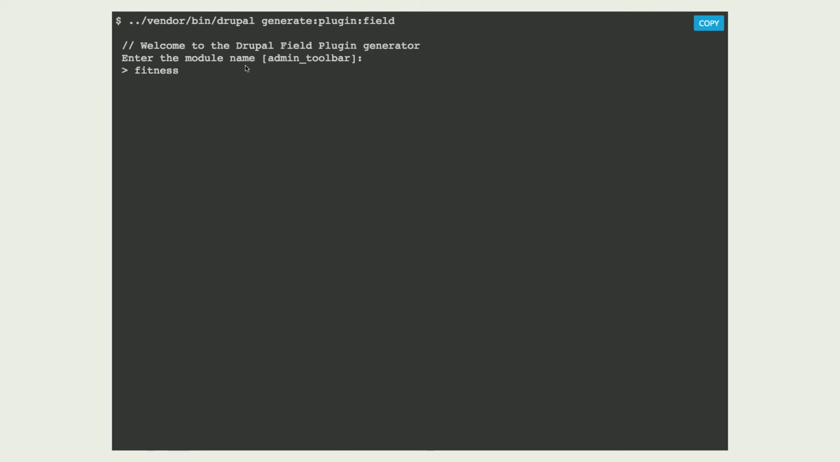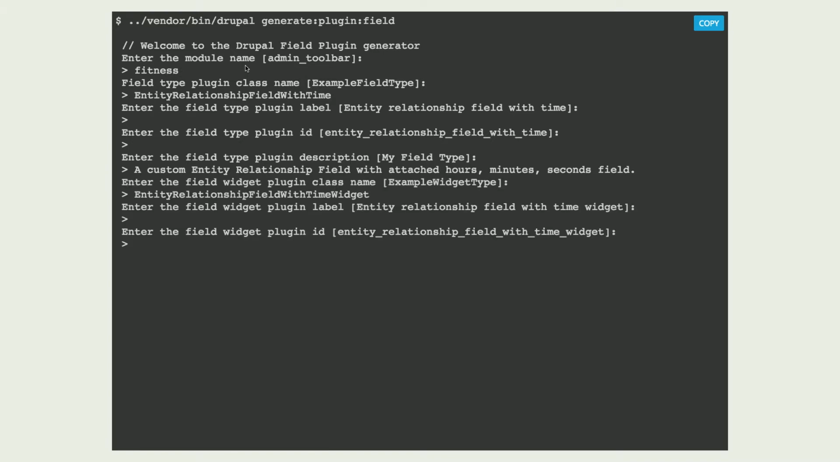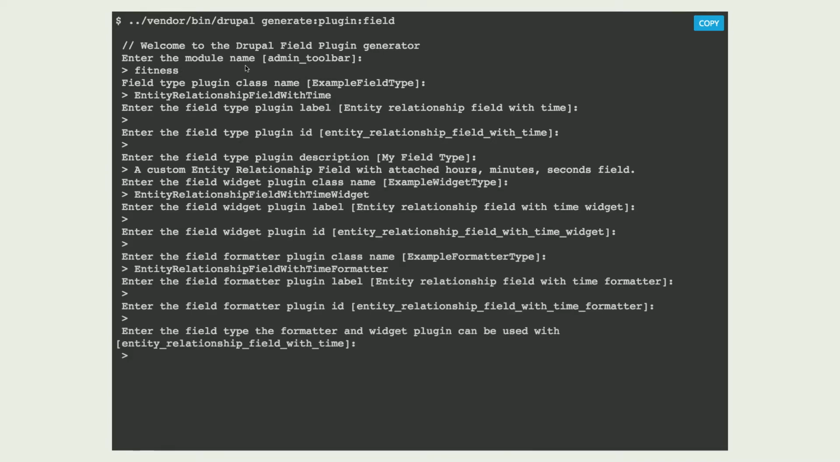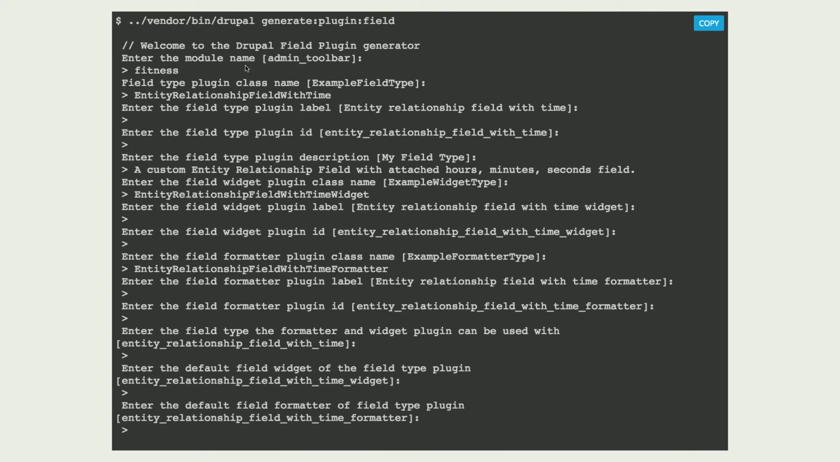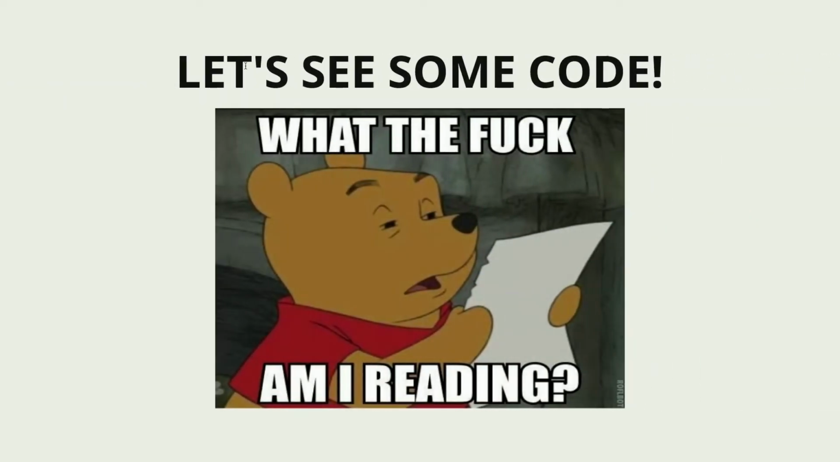And so I'm going to tell it, enter this into the fitness module that we created. We're going to call the class entity relationship field with time. A custom entity relationship field with attached hours, minutes, and seconds field, etc. Some of the nomenclature for the classes that are going to be involved. And do we want to generate all this code? Yes. And boom, there we go. So this has now been added to my project. So let's see some code, huh?